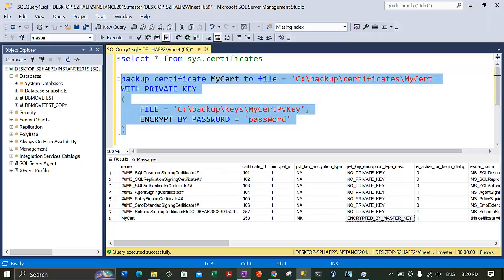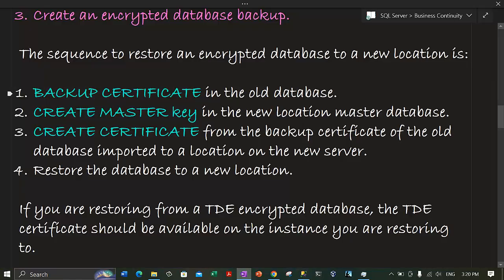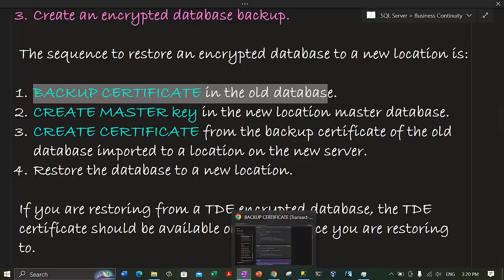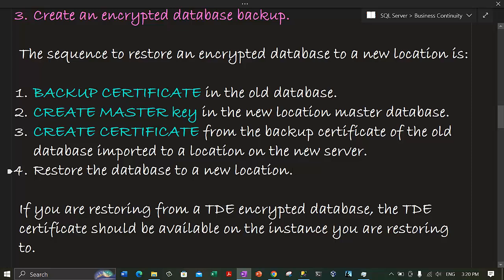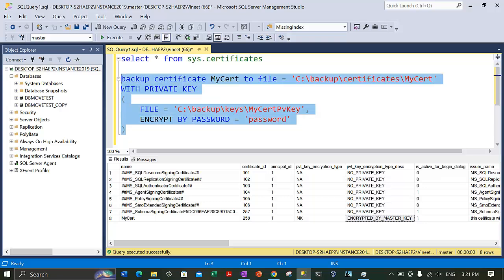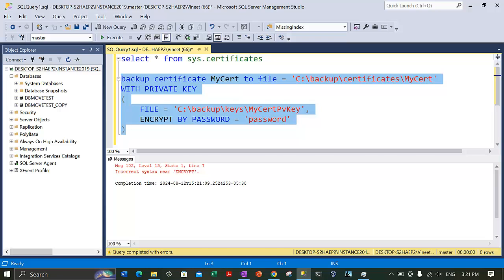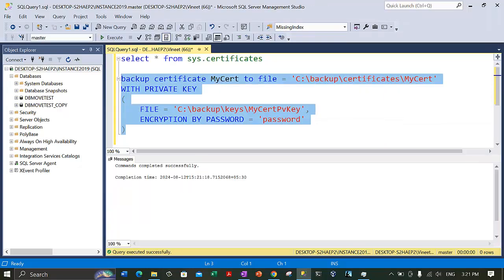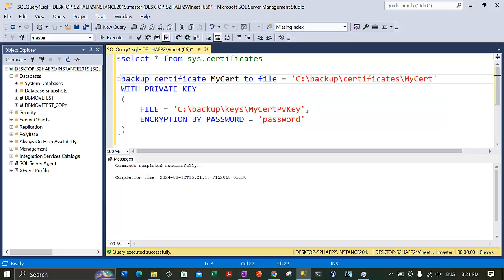So this is step 1, which is how to back up the certificate in the old database. Here we are backing up the certificate using the private key as well. I'm exporting the private key while exporting the certificate. So let's export. The syntax is a little bit incorrect. Here you need to use the encryption keyword, so encryption by password, and let's execute the statement. So your cert is exported to this folder and your private key is exported to this folder.